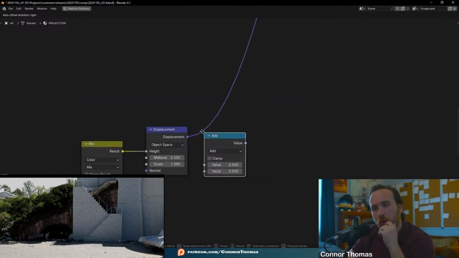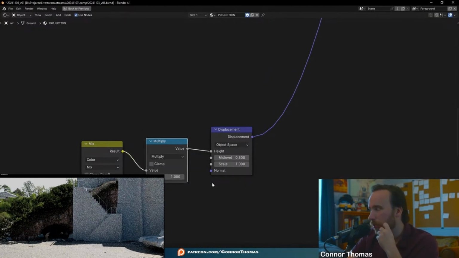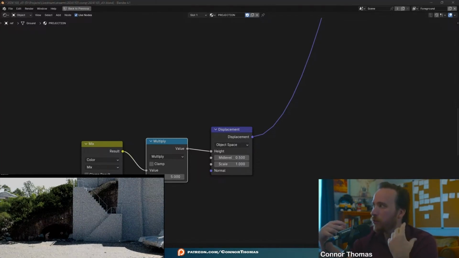I will probably throw in a math node here, and then we can multiply our value. If you're multiplying something by 1, basic algebra, it's not going to do anything. But if you're going to multiply this by like 5, it's going to make your texture much more vibrant because you're multiplying by a higher value. So that's one way of being able to adjust kind of the amount of displacement that is happening on your rocks if you want to adjust those.